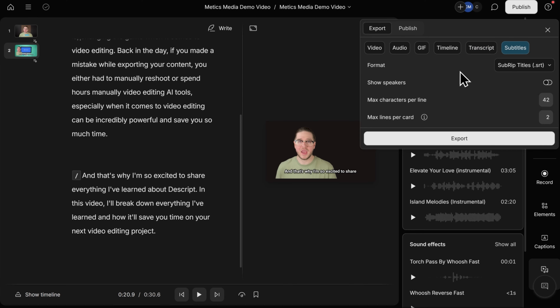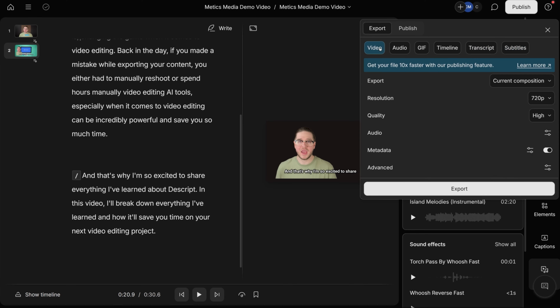Let's close this and go back to video. Once you're ready to export your video, click on Export, and your video will begin exporting here. Now to go back to the main dashboard, navigate to the top left-hand side and click on the Home icon here.